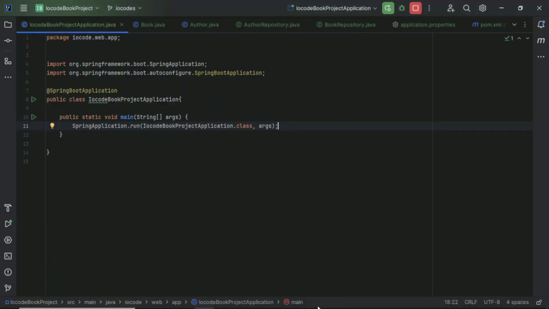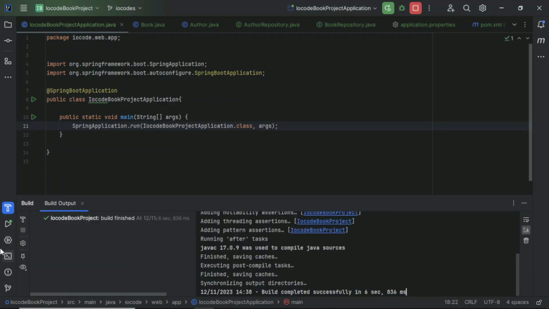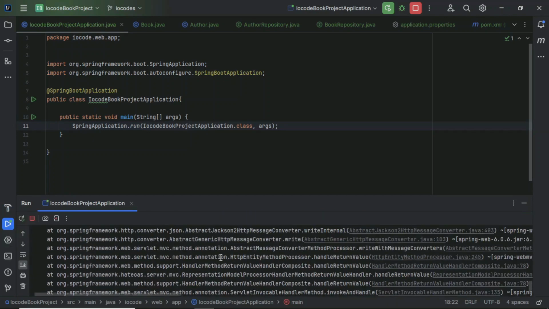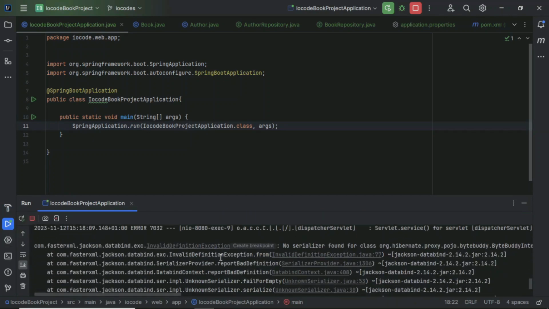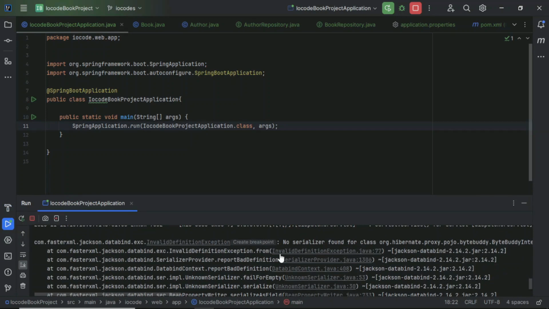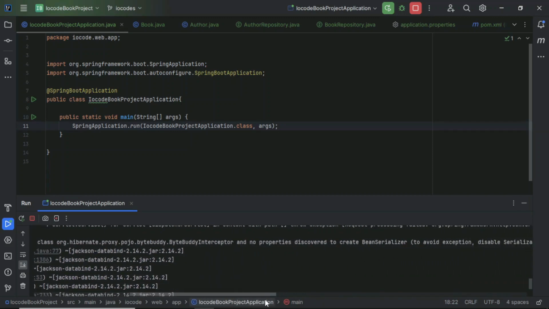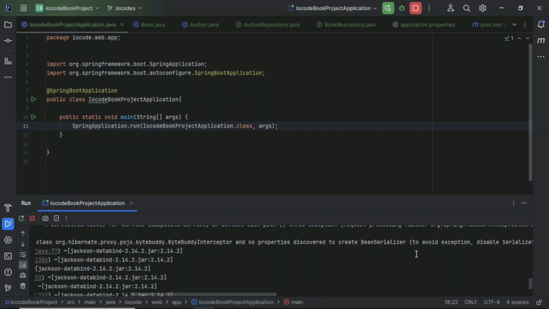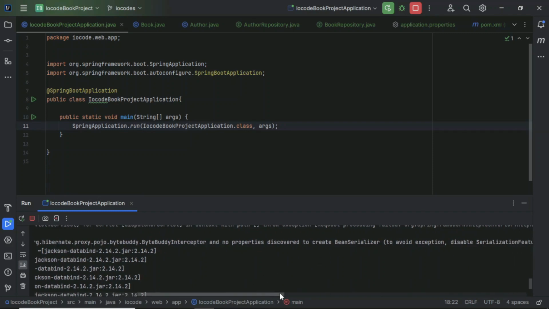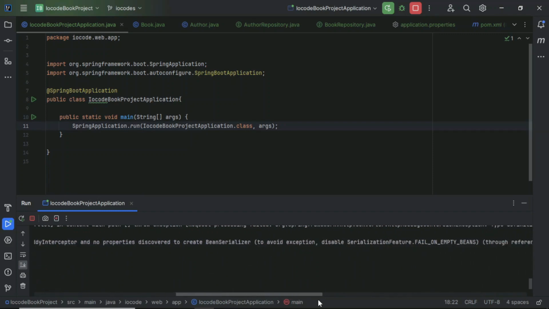Now when I bring up my build console, not the build console itself, my log, you discover that an exception was thrown, and it says no serializer found for this particular class. No property to create bean serializer to avoid exception. So we have to disable the serialization feature.